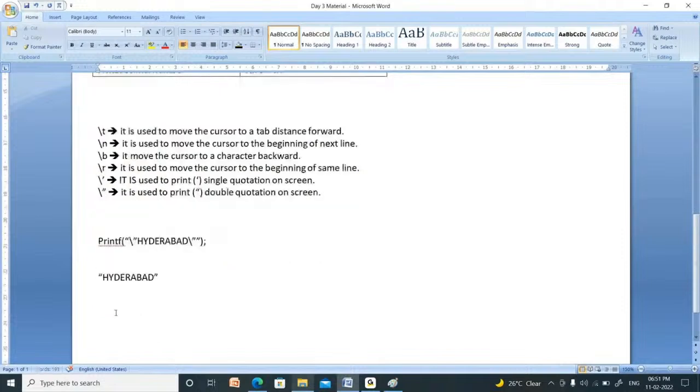Suppose I want to print a slash n on screen. Then what to do? See here, I write a slash n on screen. I already told you within the double quotation, whatever you mentioned, that will be printed on screen. So it should print a slash n, but check the output. The printf statement always tries to print the data on screen. What is here? A. Now it prints A on screen.